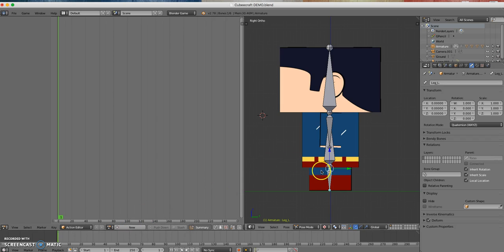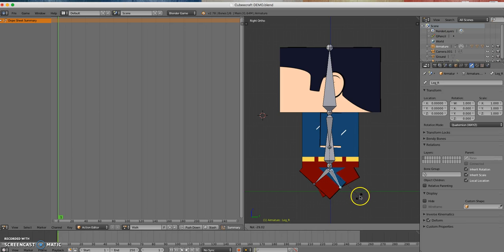Okay, so now that that is selected, I'm going to come down here and click on New, and I'm going to rename the action. It's going to be Walk, so this will be my walk cycle. I'm now on frame 1, so make sure you're on frame 1 of the timeline. I'm going to take this leg bone here, press R and rotate it forward like that. I'll then take the other leg bone, press R and rotate it back like that.